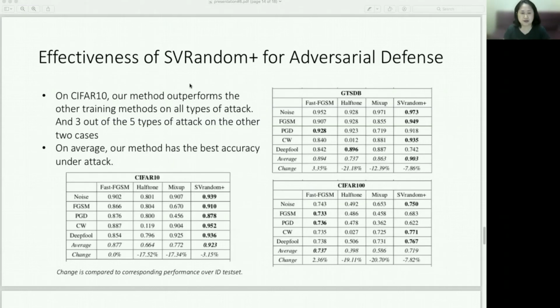Now we compare the effectiveness of the SV random plus method for adversarial defense. We use 5 types of adversarial attacks. They are white box attacks: DeepFool, CW, PGD, and FGSM. Noise is a kind of black box attack that is launched from random points in the image space. The tables summarize classification accuracy under attacks by test sets.